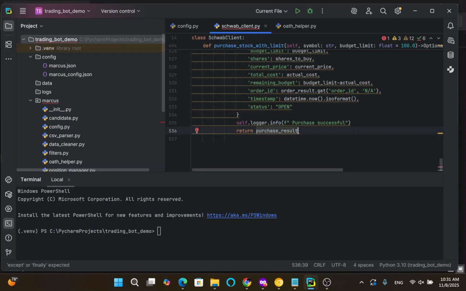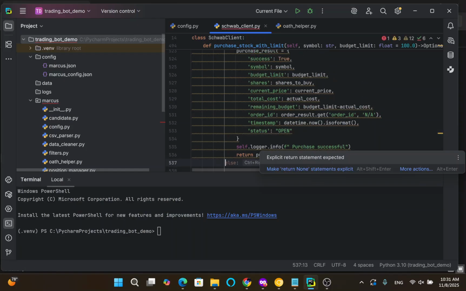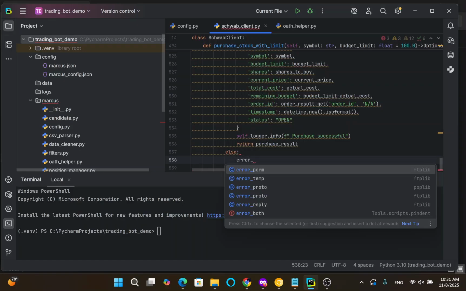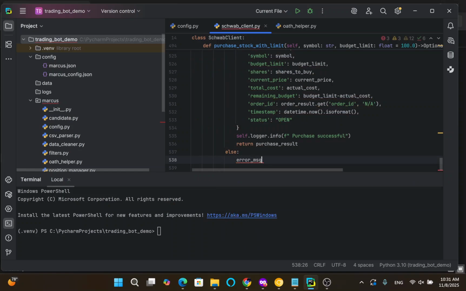Now, what if something went wrong? Else: error message. We are introducing a new variable to catch here what went wrong. Message equals order result get error.